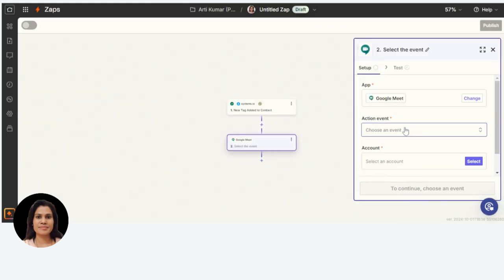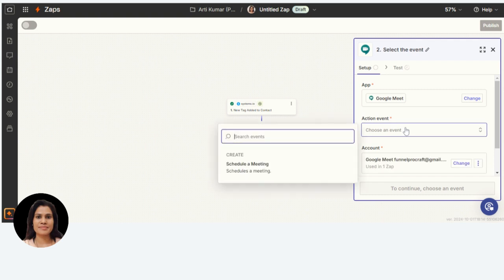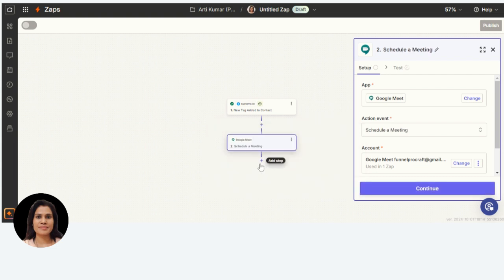In the same way, what would be your action event? You want to schedule an event, right? When somebody provides their email address on your funnel and hits book a call, you want to schedule a meeting. So you're going to select the schedule meeting invite option, and in the same way you have to provide your Google Meet related account setup details over here.